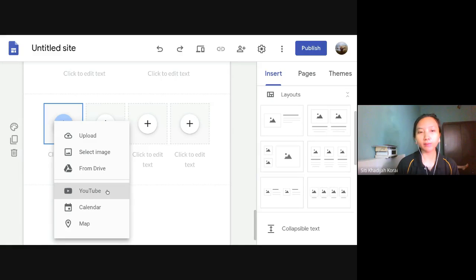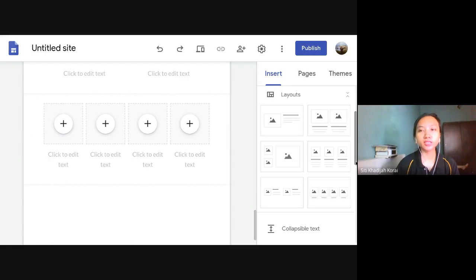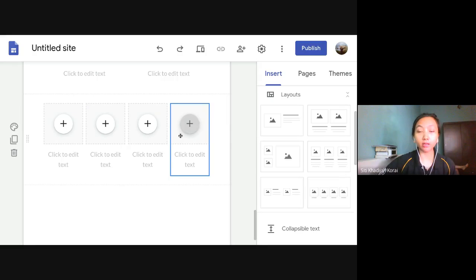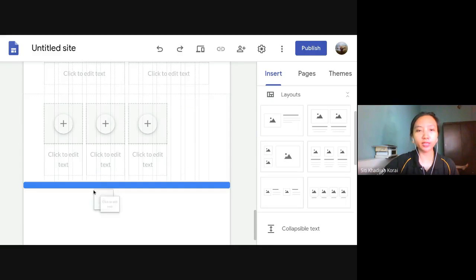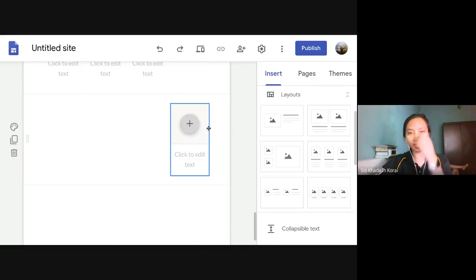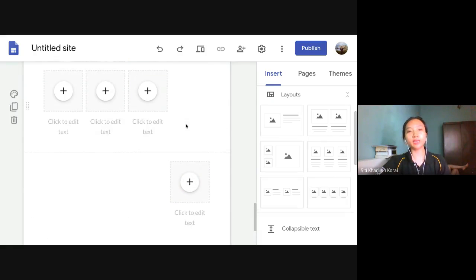It doesn't have to be an image also. You have the option to put in a YouTube video, to embed your calendar, and also Google Maps, and also a location if you want to. So this is an already made layout that you can always use, and you can always modify it, so you don't have to really follow the layout. So that's for layout. It's ready made.